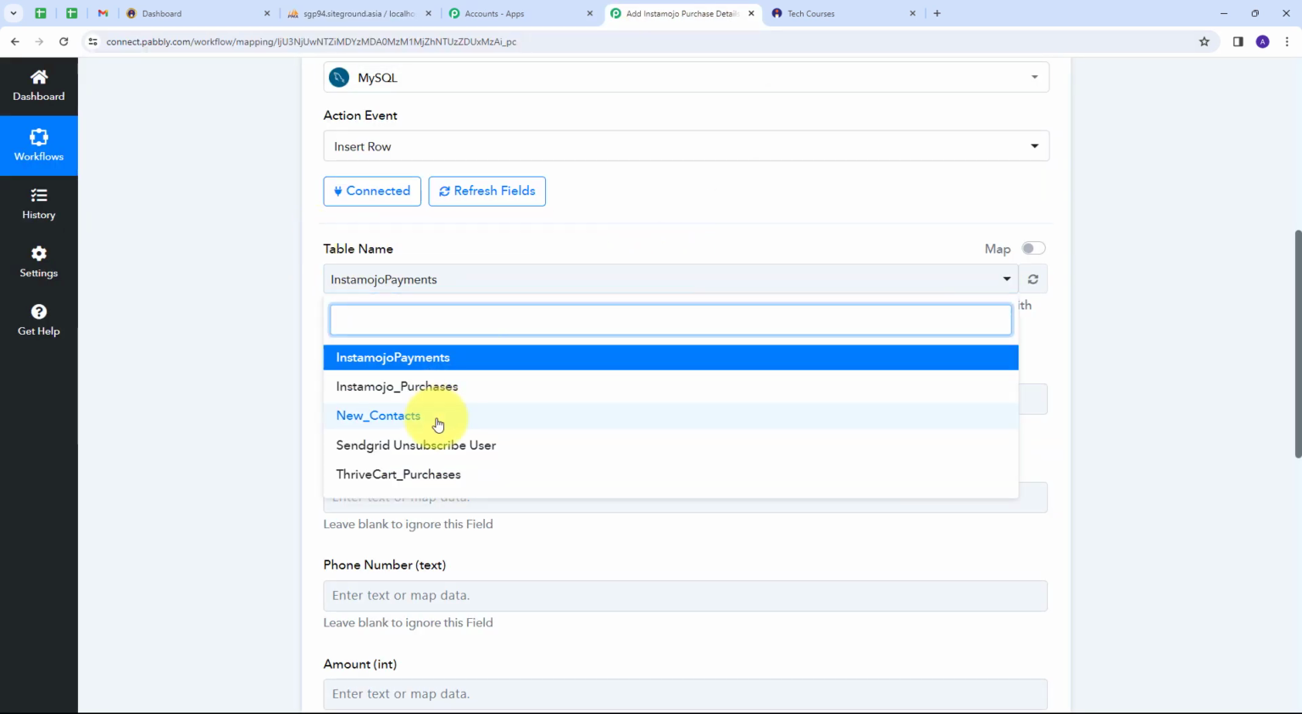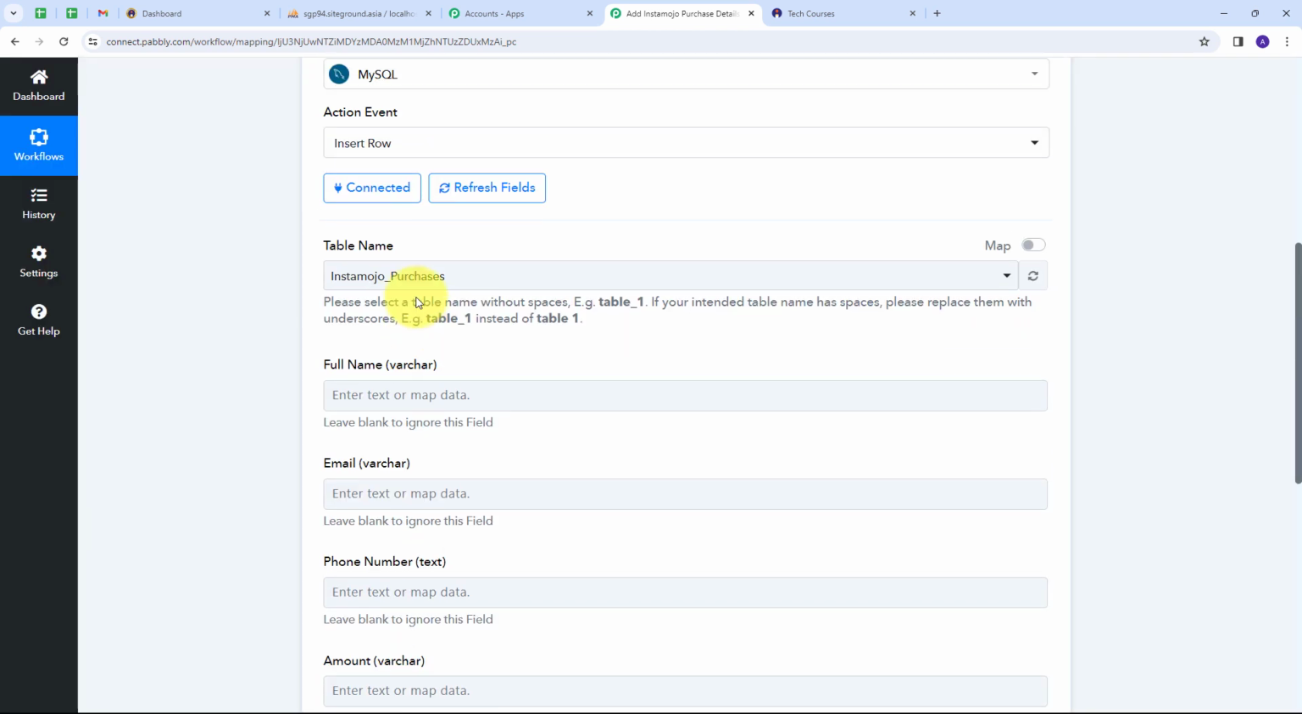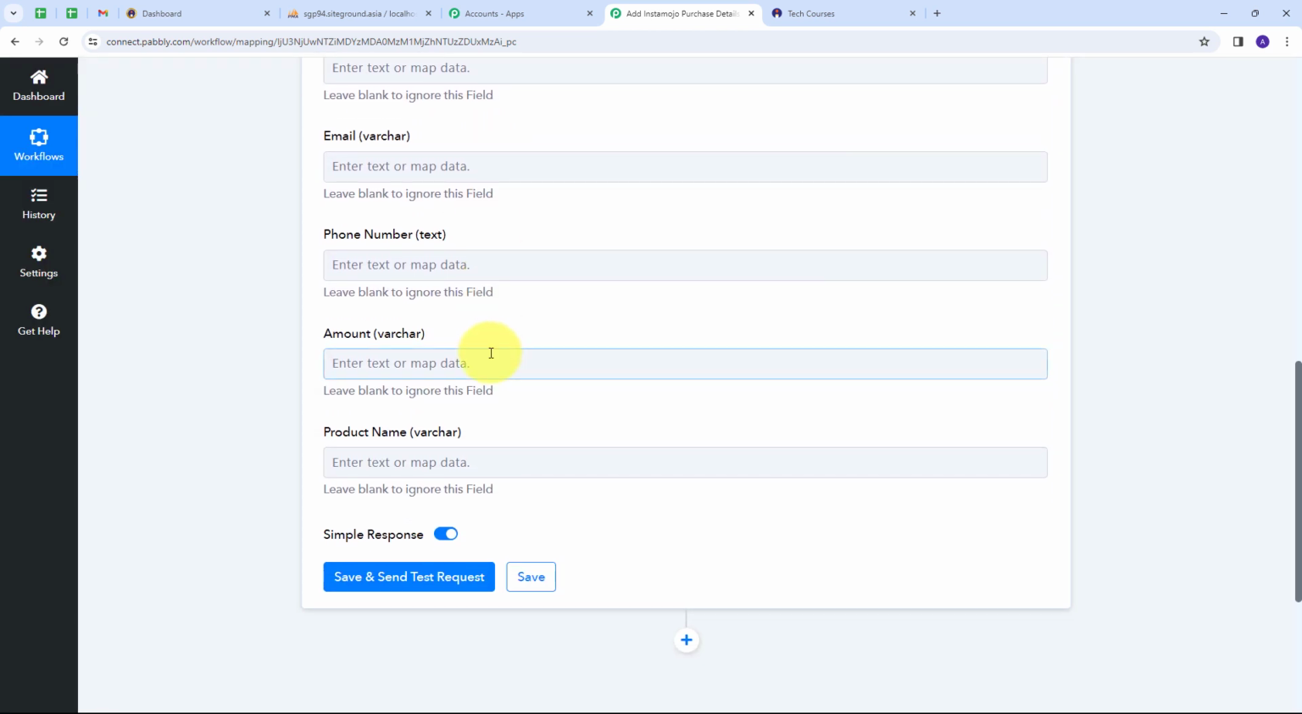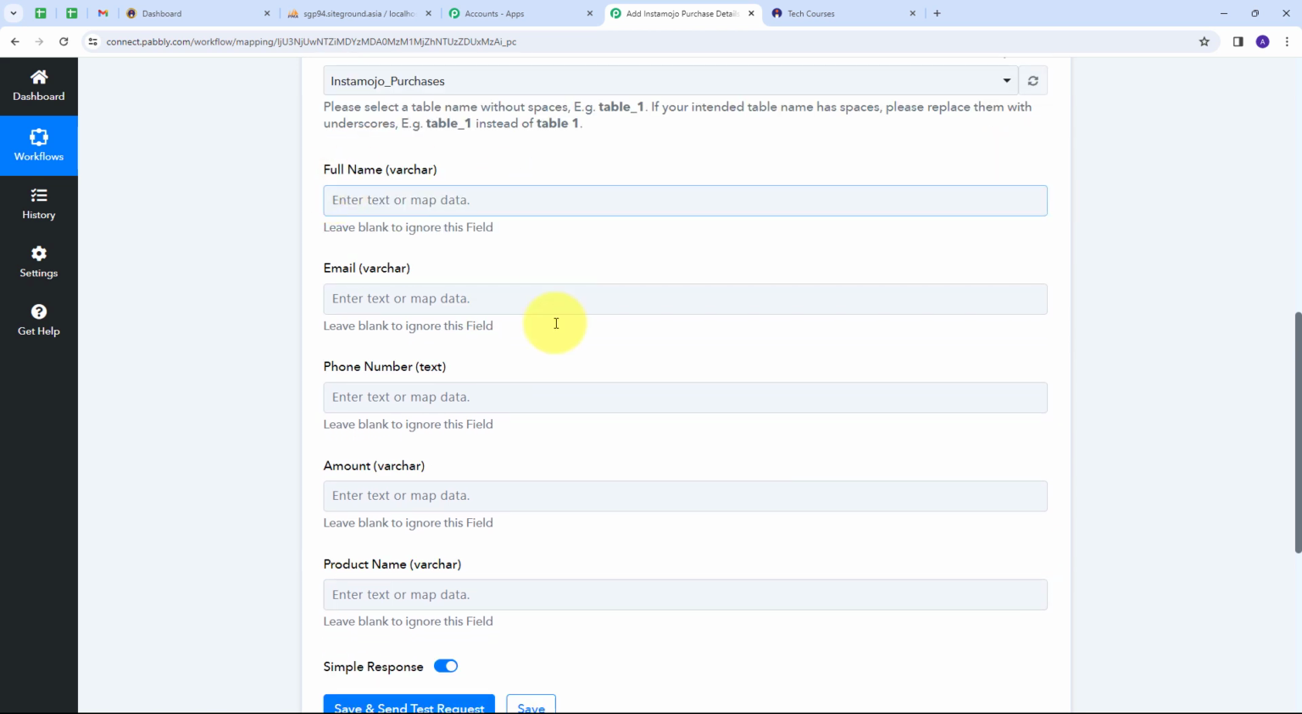So let's go back to Pabbly Connect, and here for selecting a table name, you have to open this tab, and in this tab you will find all the tables that are connected with your MySQL database, and I'm going to use this table of Instamojo purchases. So I'm going to select that. And here we can see all the details have changed according to my table. So I have all these columns in my table: the full name, email, phone number, amount, and product name.